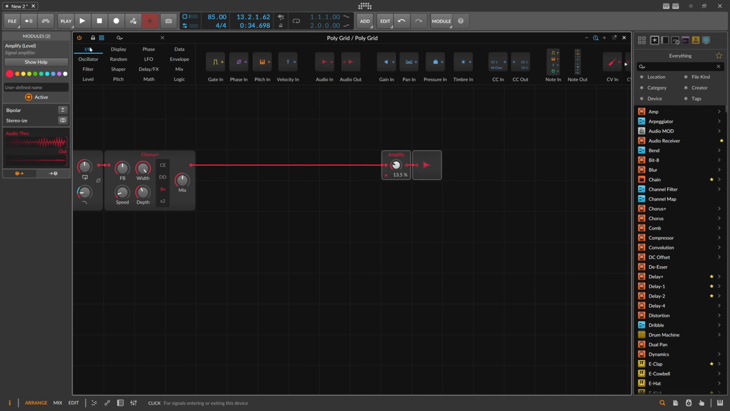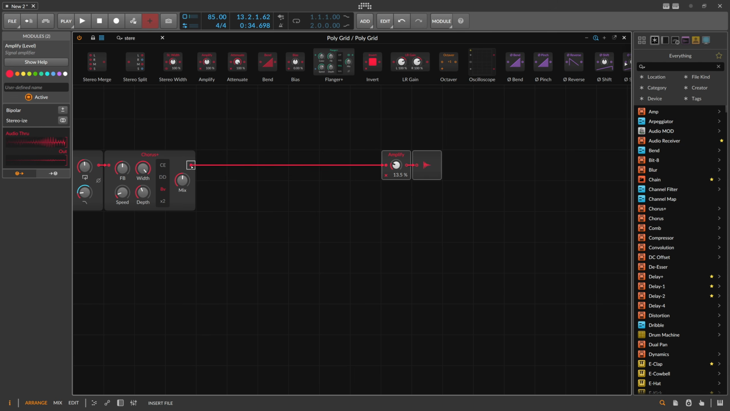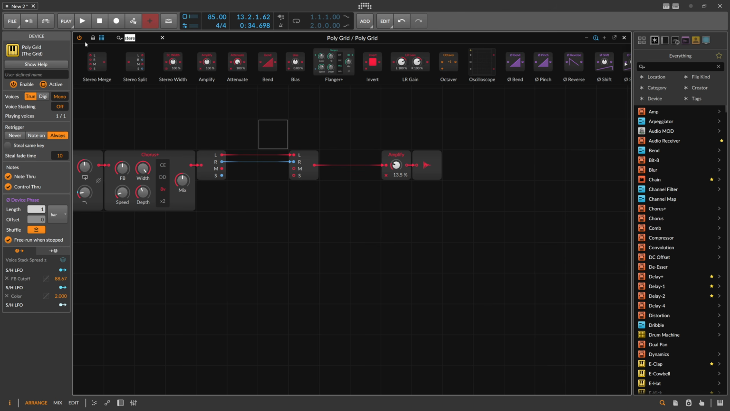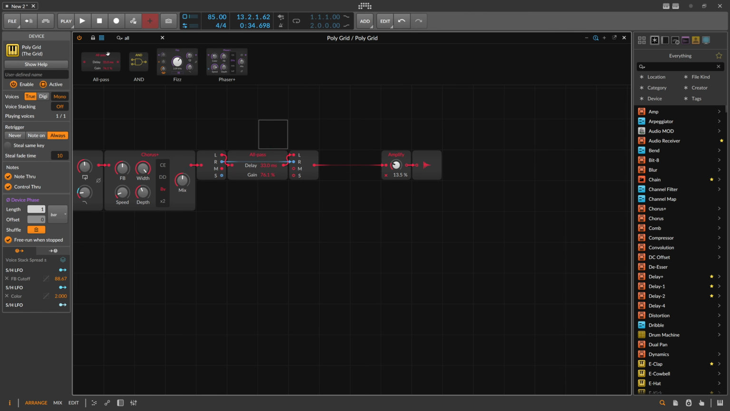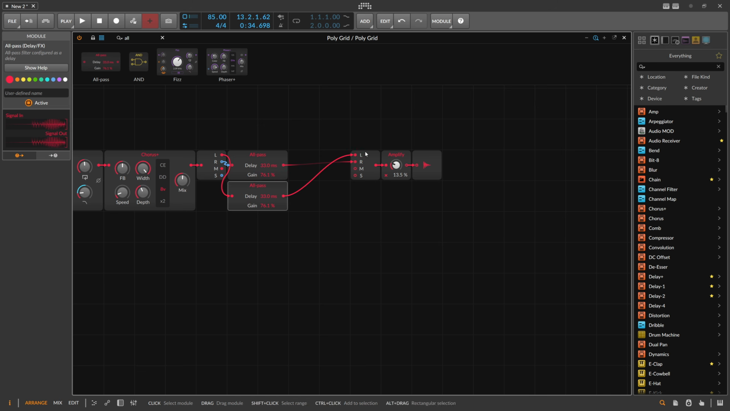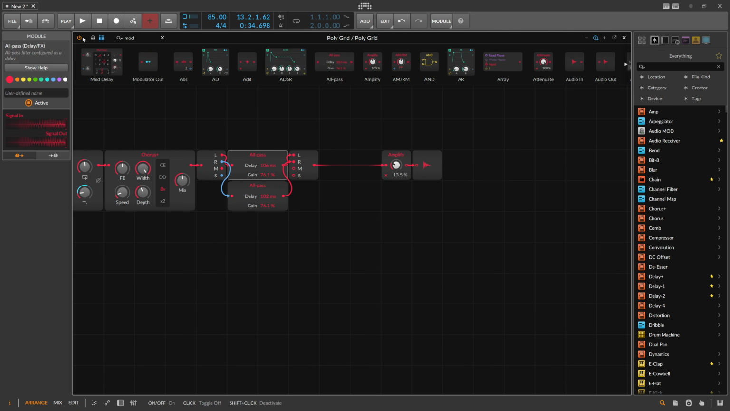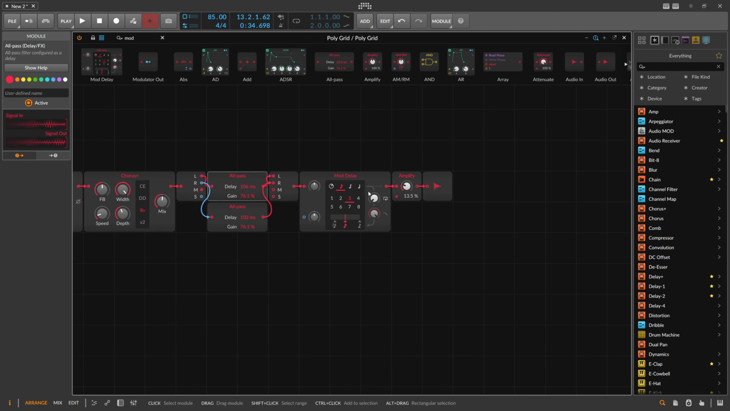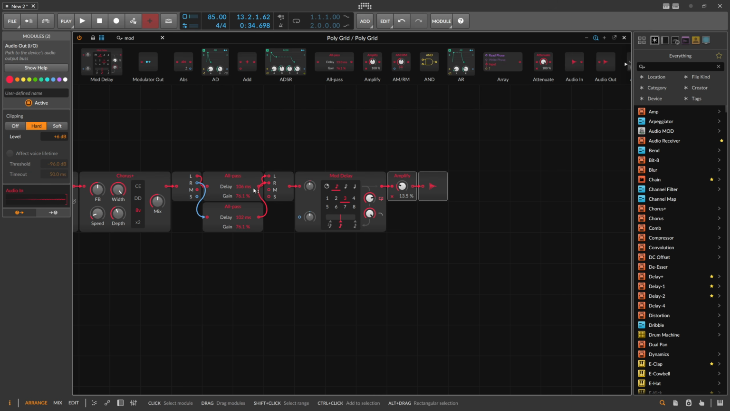So then we go here for stereo split, stereo merge, and we use an all pass on the left side, all pass on the right side. Maybe a mod delay, just to get some kind of type of reverb. Something like this.